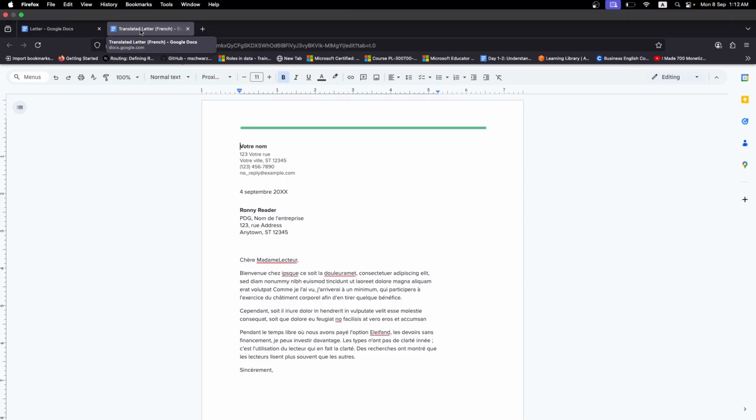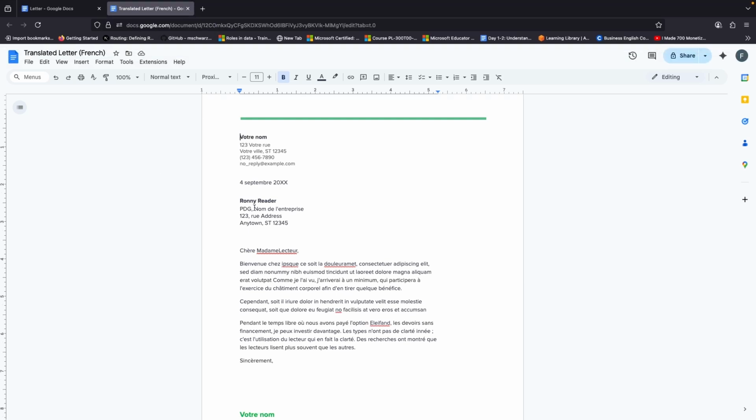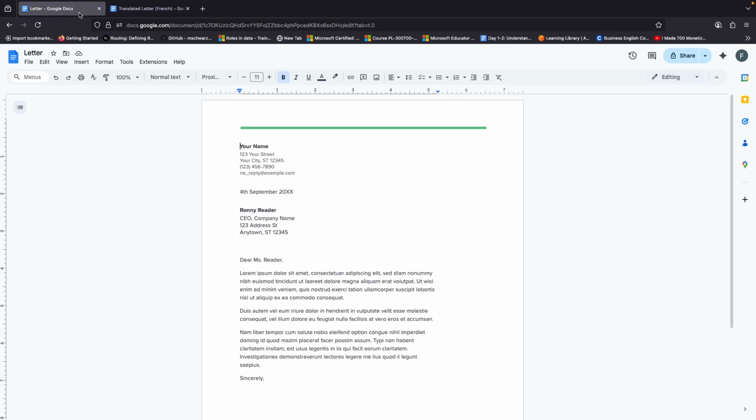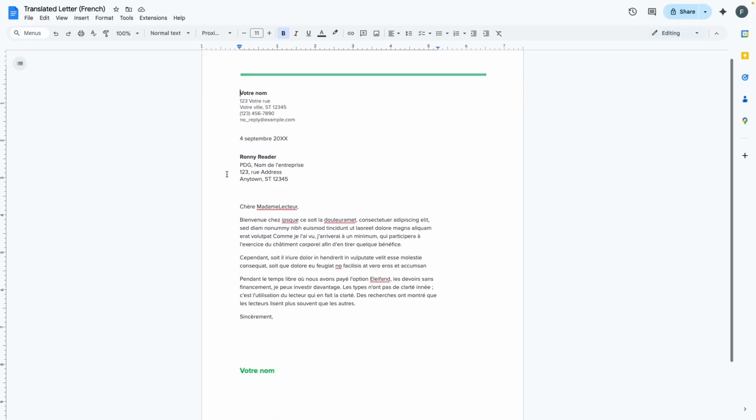And now you'll be able to see a new document which has the translated version of our letter. This is actually the translated version of our original letter here. So as you can see here, this is our original one and this is the translated one. So this is how we can translate language in Google Docs.